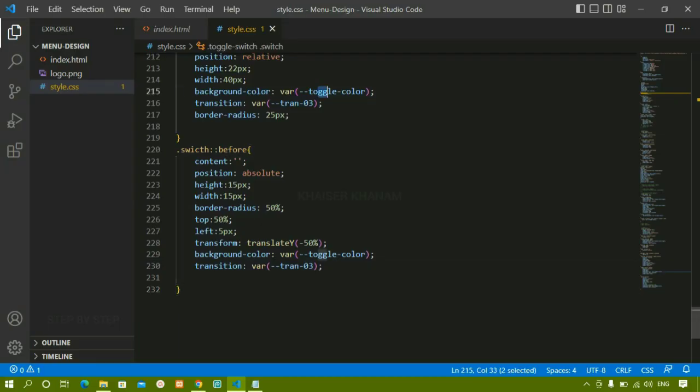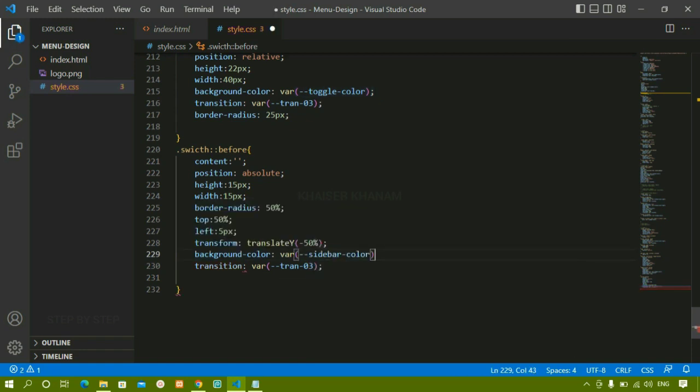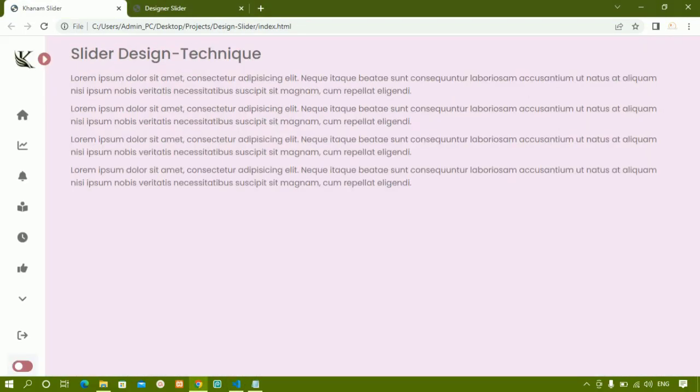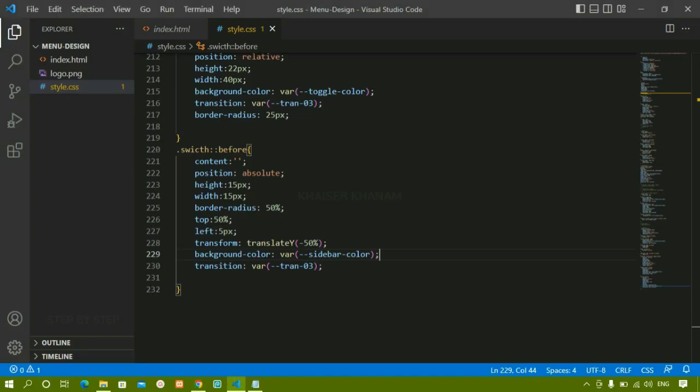Now here also toggle color, here also toggle color. Let me just remove this, and inside this I am just going to give this sidebar color. These properties I have just added to get this circle. You can see this circle we are having here in white color. So just to get that one I have just added all these properties.